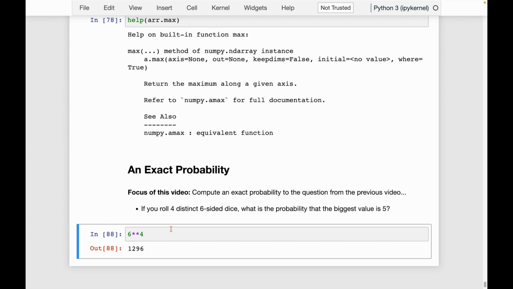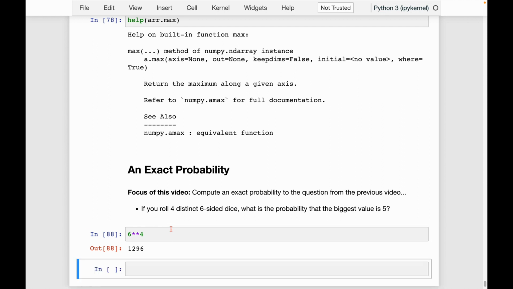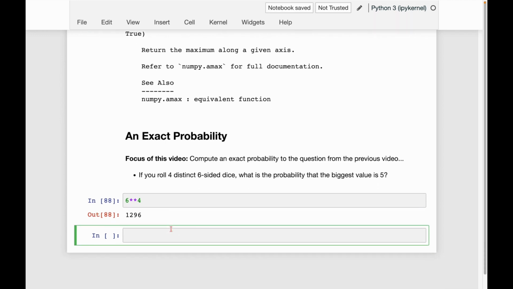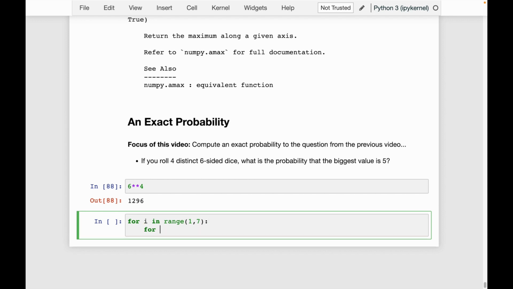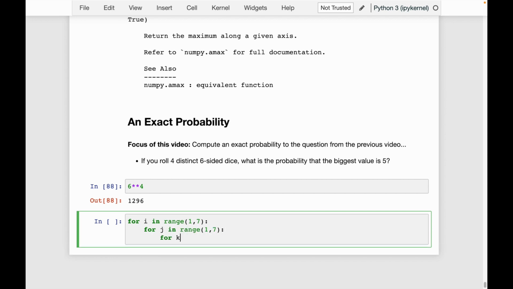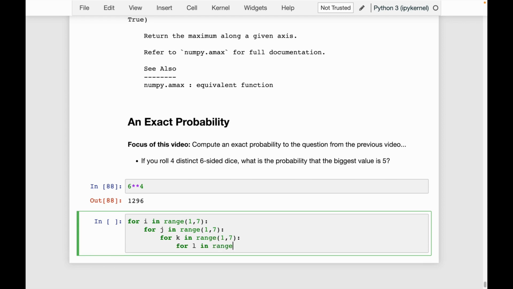So the naive way of doing this, or how we might first think to do it, is to imagine I have a tuple representing the results of each roll. I could say for i in range 1 to 7, again because the first die has 6 possible outcomes, 1 through 6. Then for j in range 1 to 7, for k in range 1 to 7, and for l in range 1 to 7.